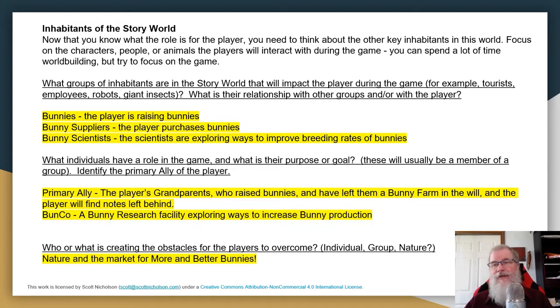And again, I could continue to brainstorm this and come up with the bunny customers and maybe a competing bunny farmer, or maybe there's something else going on. That's where we look at the next role, where we look at who specifically is in the game. So the primary ally of the players, in this case, I thought, well, what if the player has just been left a bunny farm in their grandparents' will? So let's say the grandmother died and said, yes, this is your grandfather's bunny farm.